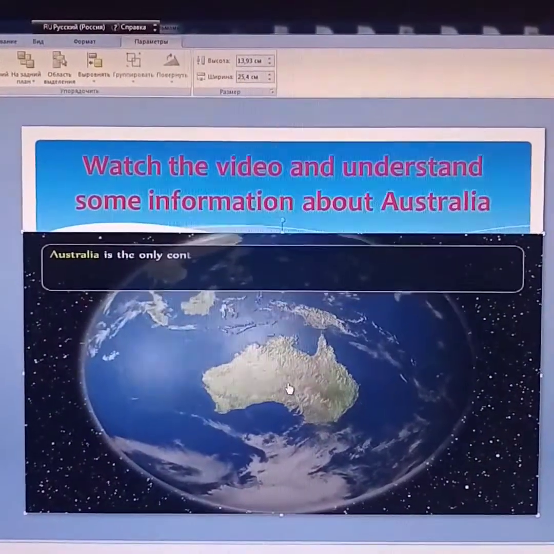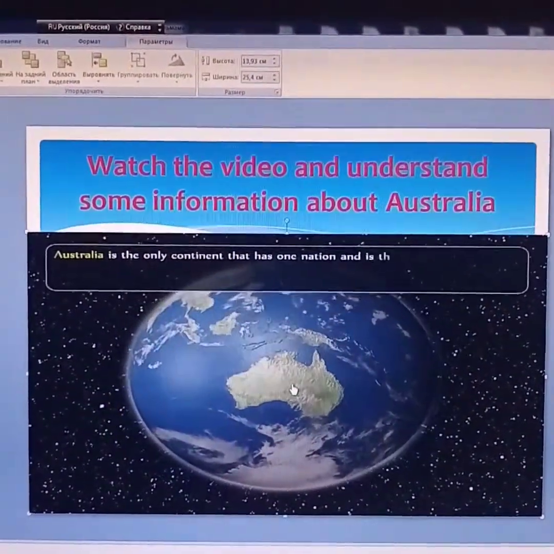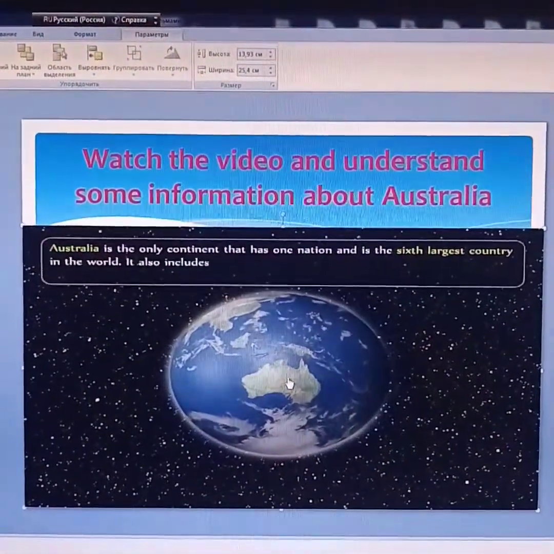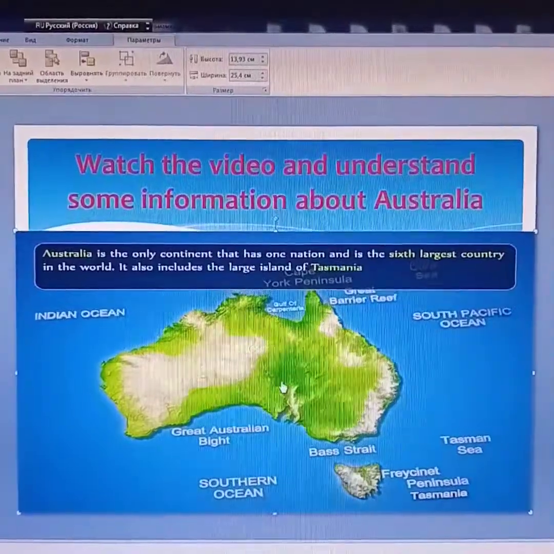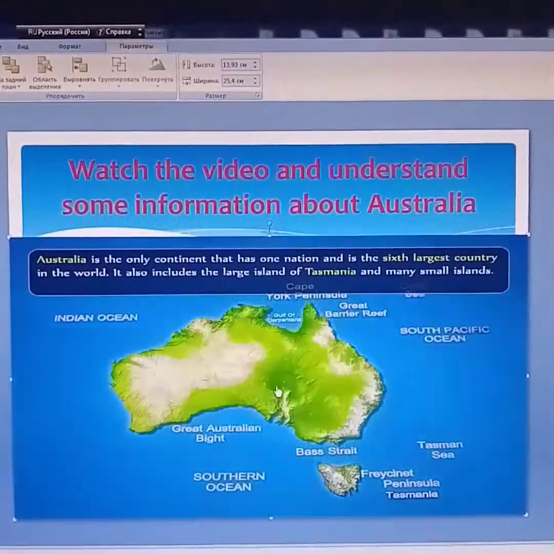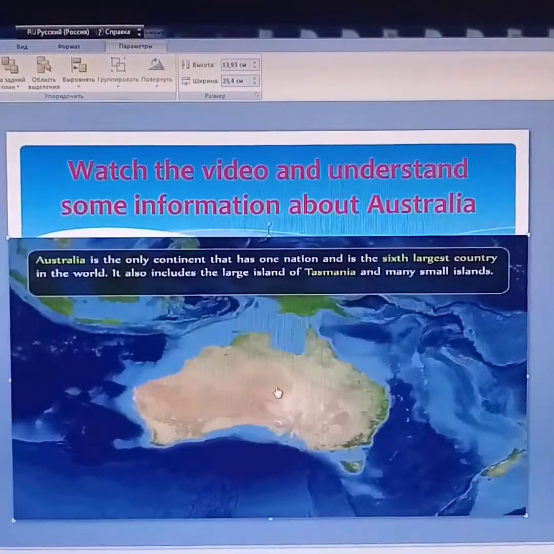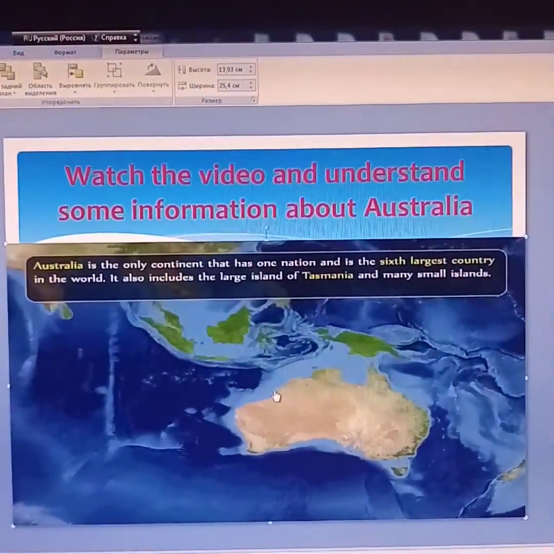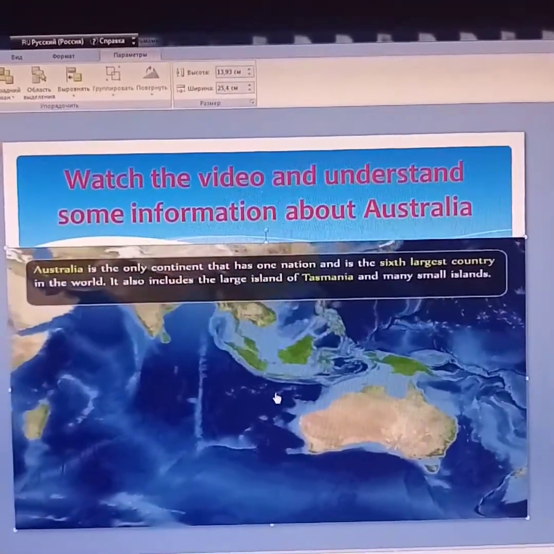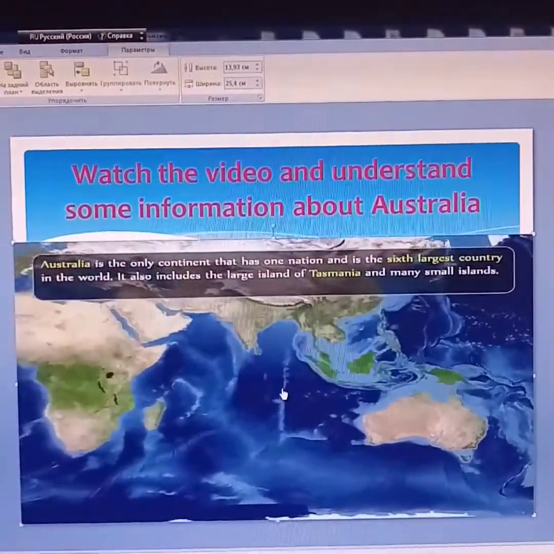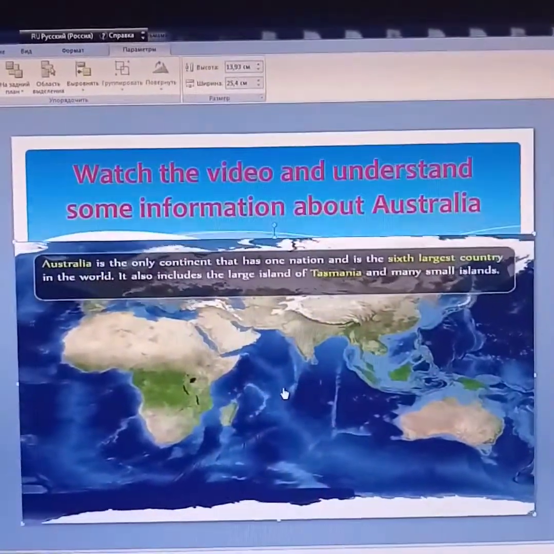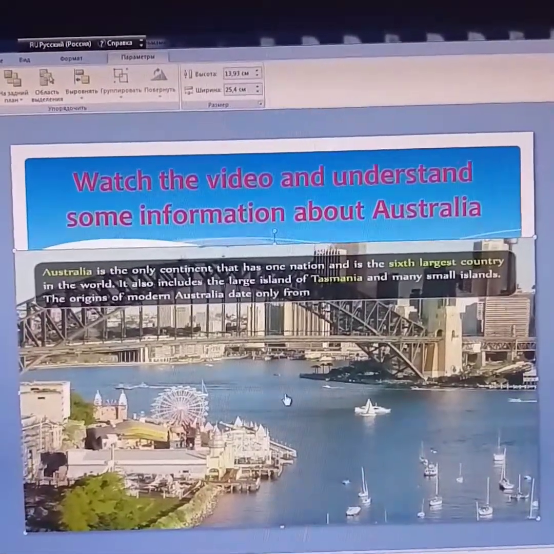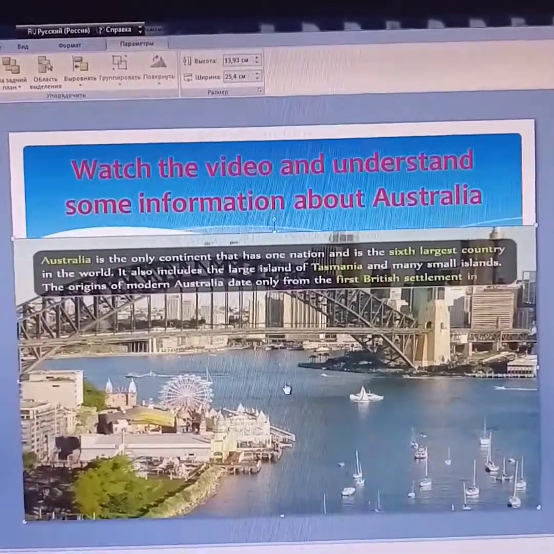Australia is the only continent that has one nation and is the sixth largest country in the world. It also includes the large island of Tasmania and many small islands. Australia is newer than the New World. Europeans settled first in the American continents and did not discover Australia until the early 1770s and explored it even much later. The origins of modern Australia date only from the first British settlement in 1788.